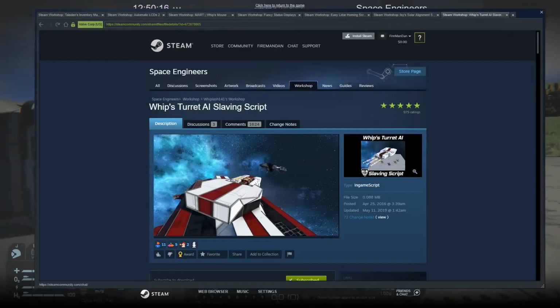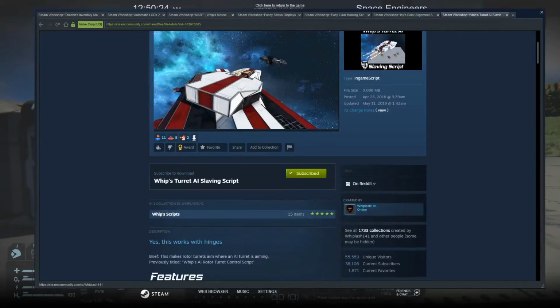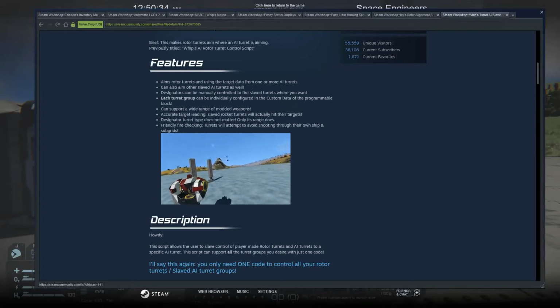Alright, up first, and in no particular order, is Whip's Turret AI Slaving script, made by Whiplash. Basically what this does is this script slaves custom-made rotor turrets to an AI turret. Let me show you how it works.